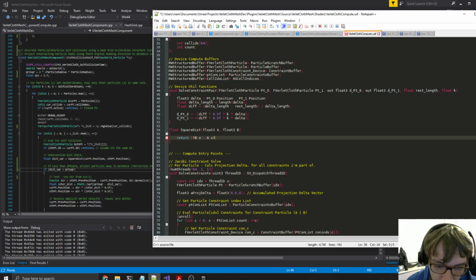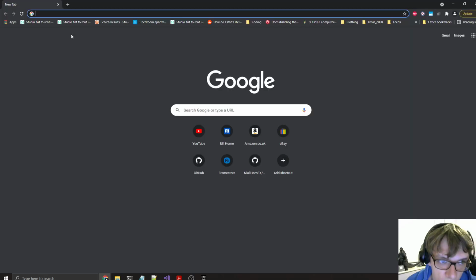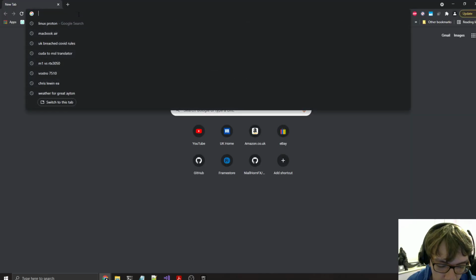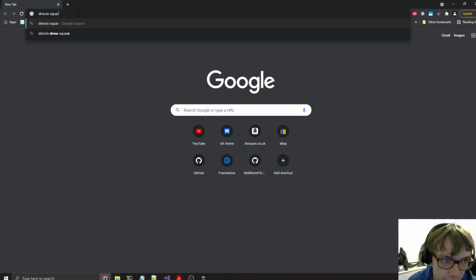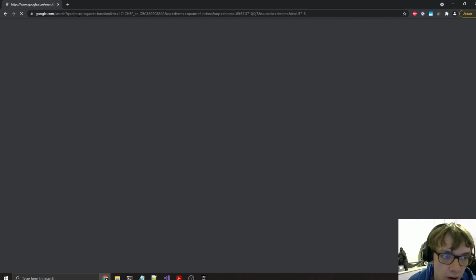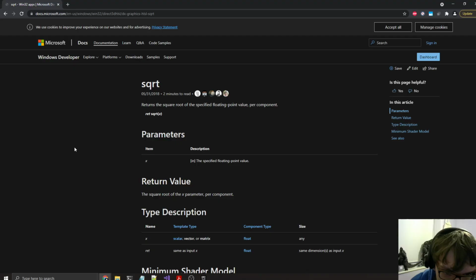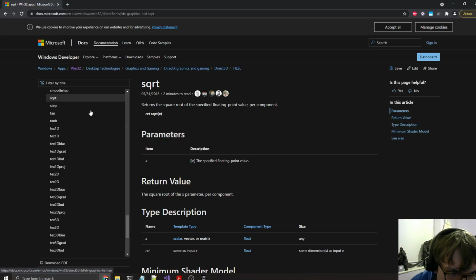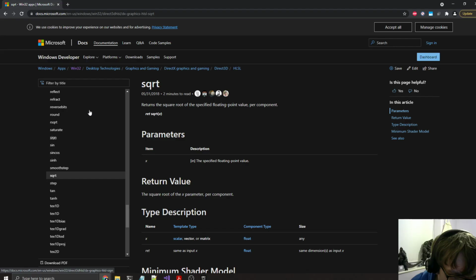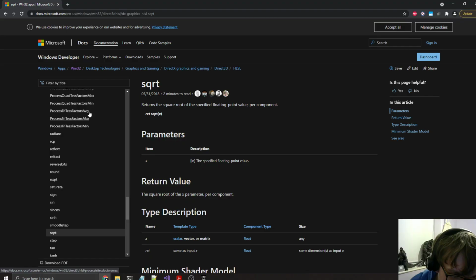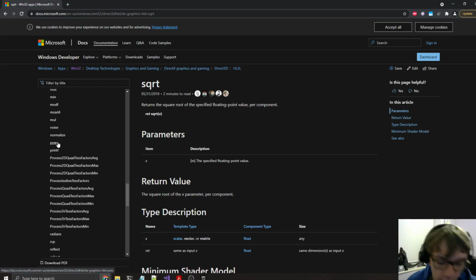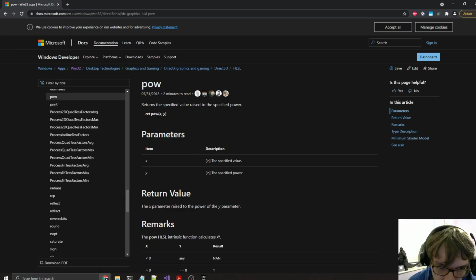Does DirectX have a function for squaring, just so I can avoid writing it twice? DirectX square function, compute shader. I don't want square root. What's it called? Oh well, you could use power, I guess. It must have a power function, right? Yeah. I can just use power then.